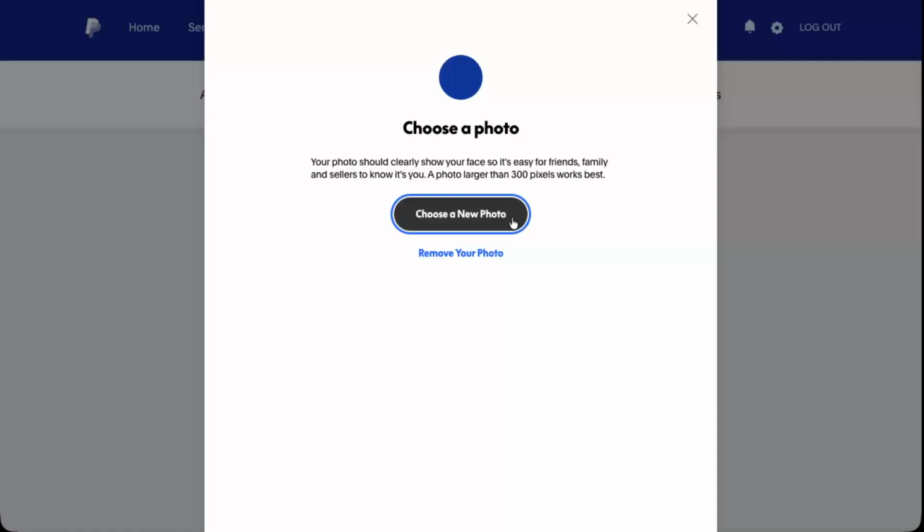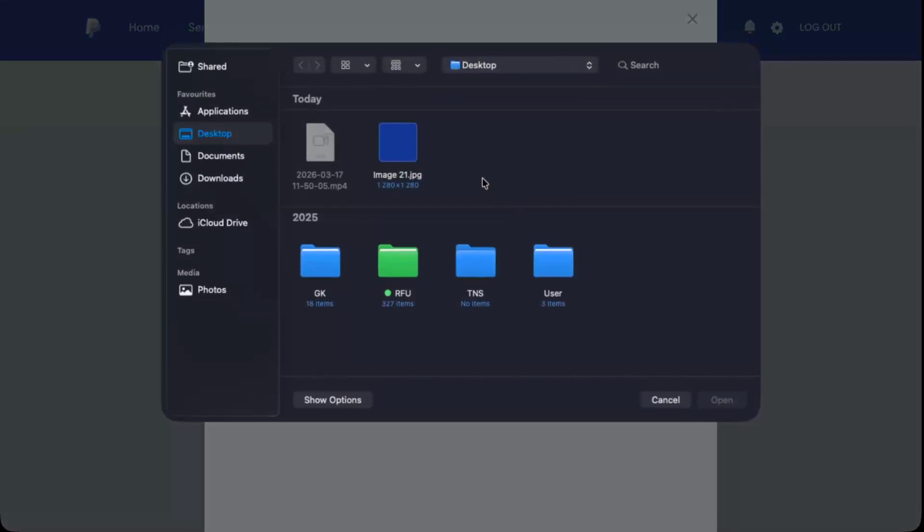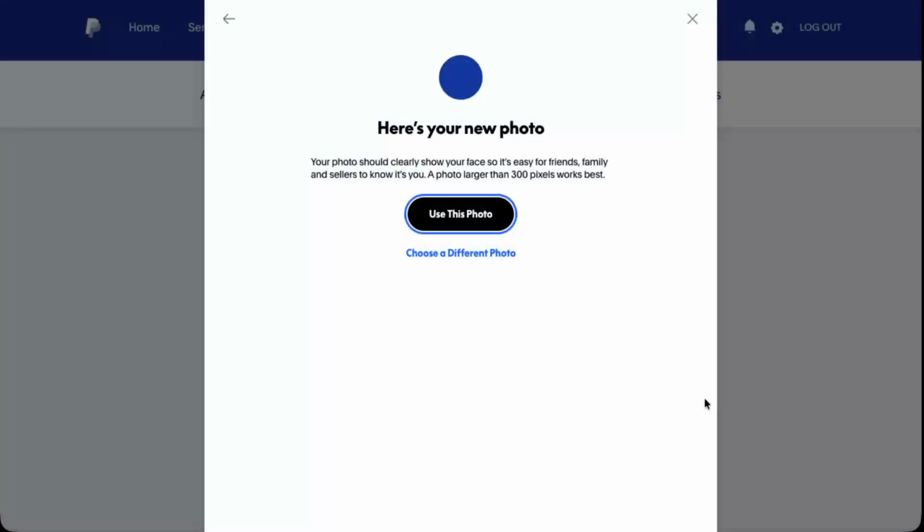Here, click on the button that says Choose a New Photo. When you select this option, your computer's file browser will open so you can pick an image from your device. Now, navigate to the folder where your desired photo is saved. Choose a clear, high-quality image that represents you well. Ideally, use a photo where your face is centered and well lit.